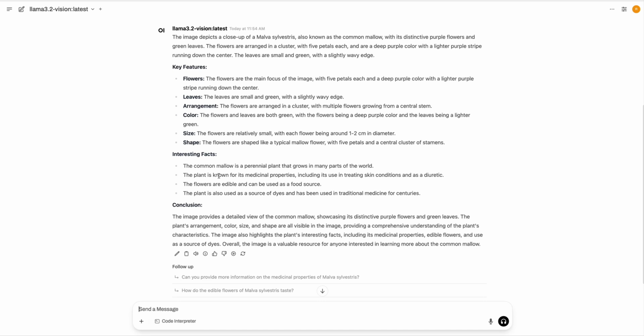It's also saying the plant's known for its medicinal properties up here, which is something that you might want to add to an image description. But down here it is saying the image highlights the plant's interesting facts, including its medicinal properties and edible flowers and use as a source of dyes. And it's not the image that's doing that, that's this description that is written. So even though it's not too bad, it is still managing to fit some nonsense in there.